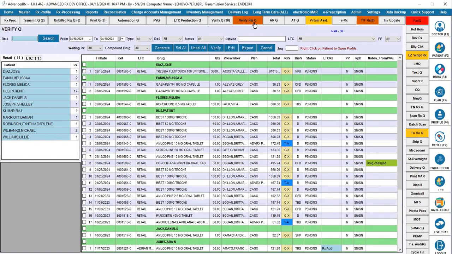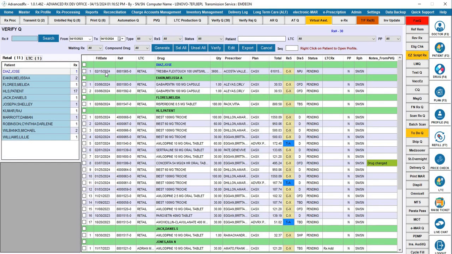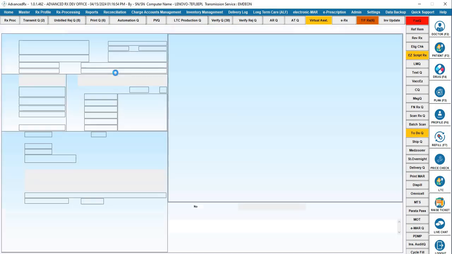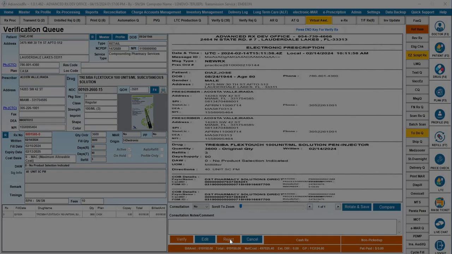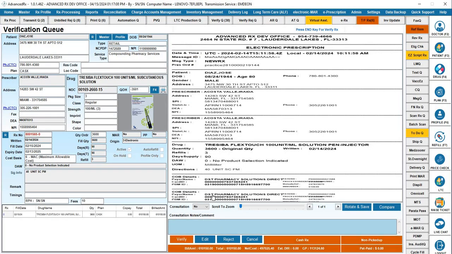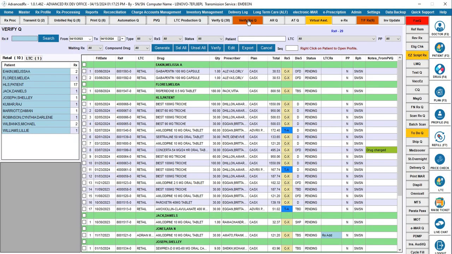Then if we go forward, we have a queue called verify reject queue. Let's suppose you have a patient, say Diaz Jose, and you can see the drug is not correct, you have to select a different drug. So what a pharmacist can do is click on reject here, and I'm sorry, we have to put a comment. Let's suppose: drug is not correct, please change the drug. After putting this comment, I will select reject, and this RX will go to the verify reject queue.